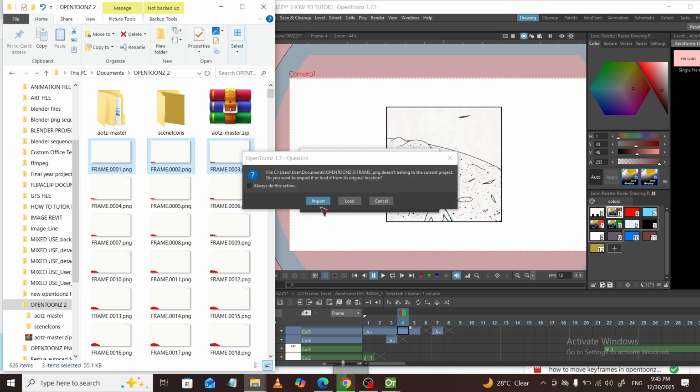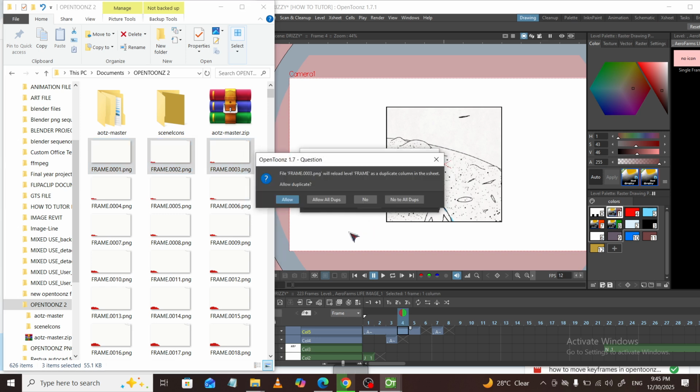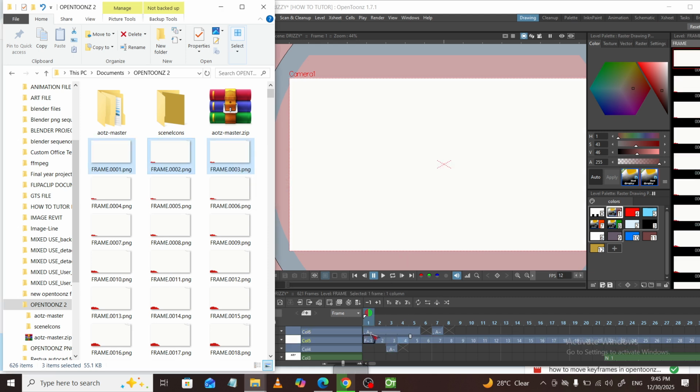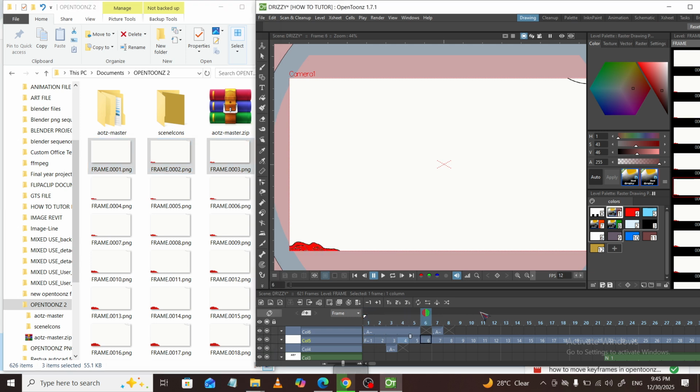This command lets you bring existing images into your project as an animation level, which is how OpenToonz groups and manages sequences. In the file browser that appears, navigate to the folder containing your image sequence. Select only the very first image in the series, just the one with the lowest number. You don't need to select every file.